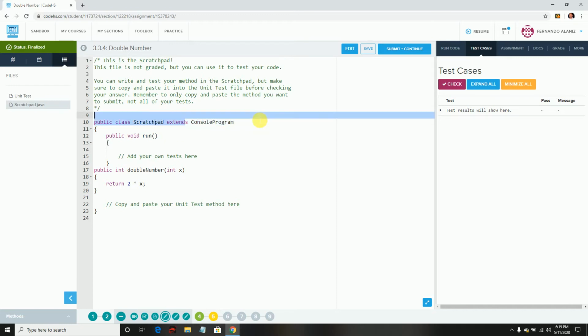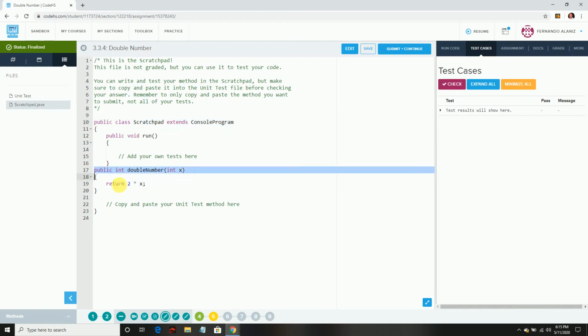This is your console, the one that's extending ConsoleProgram. This is your method being run here, or rather the command that's being run inside the method, double number. This is your int data type, x variable. This is your run method, unit test.